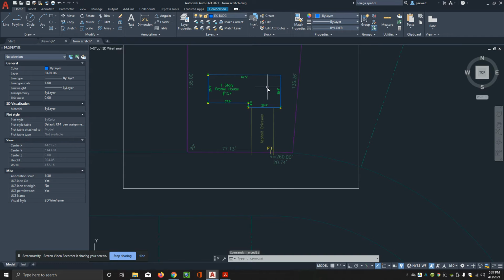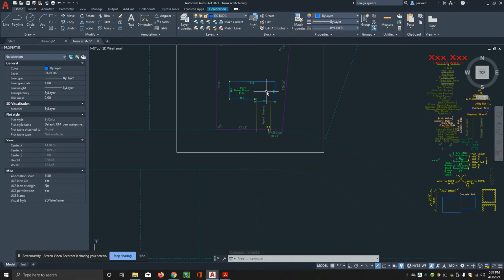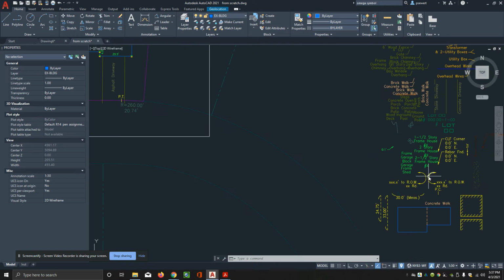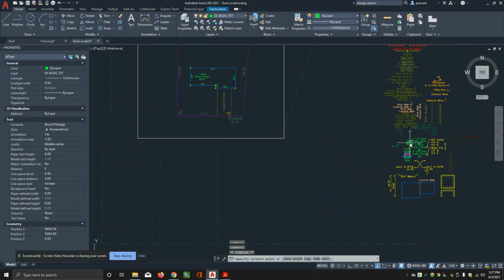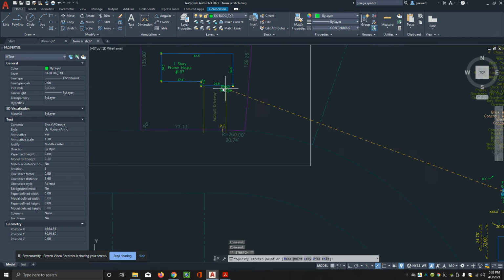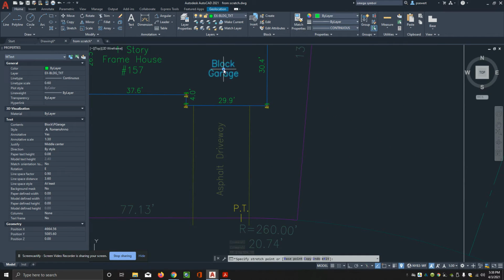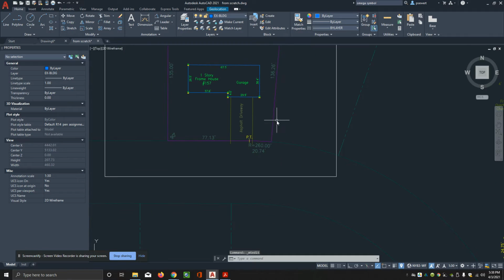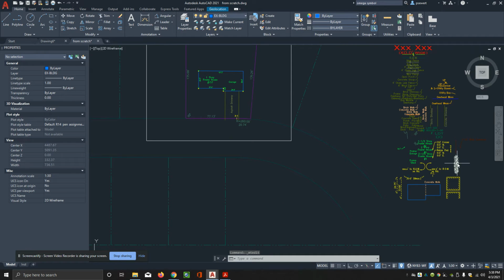The surveyors did not tell me this was a garage, but we can go ahead and assume that it is. So we're going to go find the garage label. I had a separate garage label. Anyways, I don't need to define the garage. Just trying to say the word garage. Okay, so that's pretty much it.